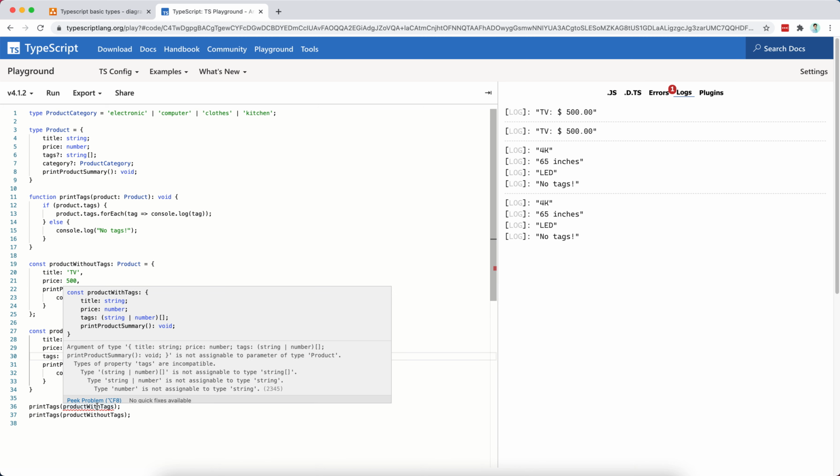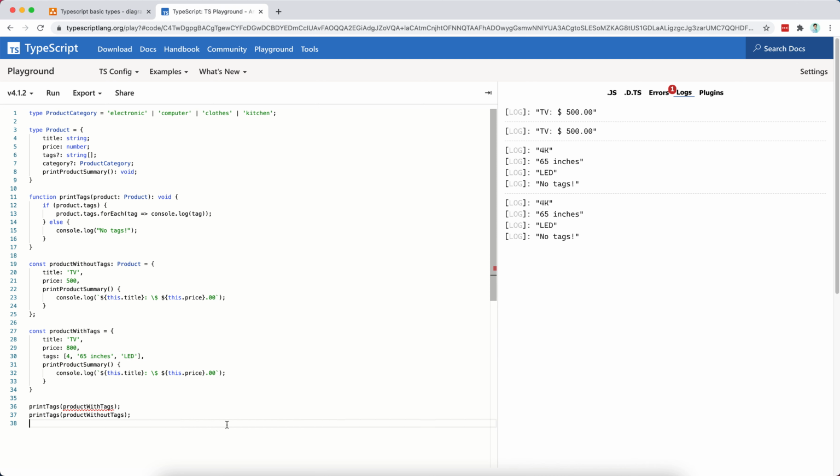I have, okay, I cannot go any further, and then you see that the message is a little bit more complicated, but the idea here is that it's saying type string or number is not assignable to type string. And if I go a little bit more above here, it says that the types of the property tags are incompatible, right? So let's see what's happening here. Well, in my product type definition, I am saying that the tags are supposed to contain only strings. But in my product with tags object, I am adding a number.